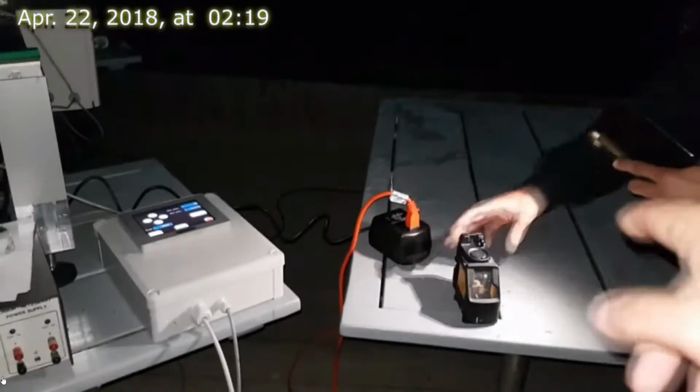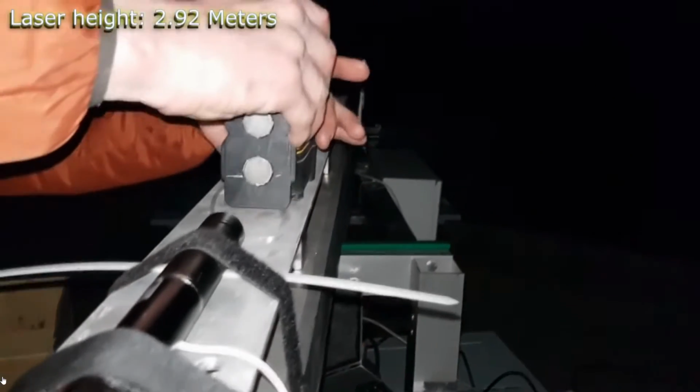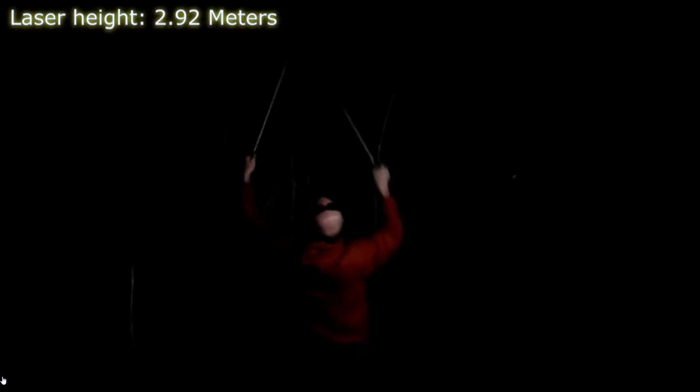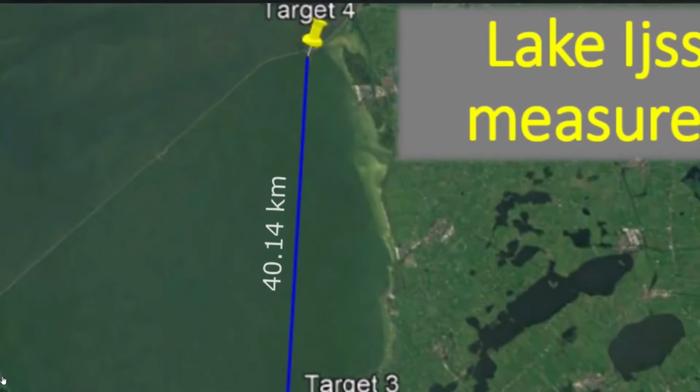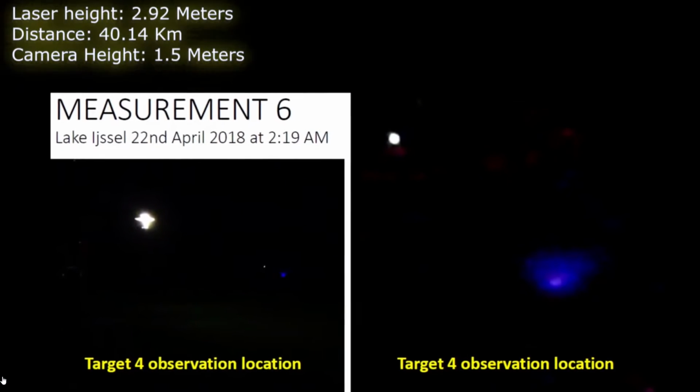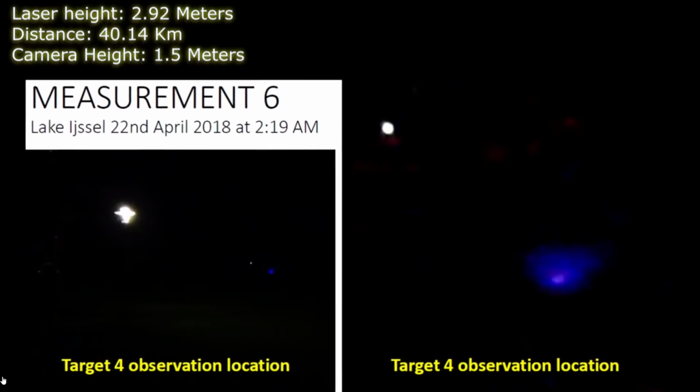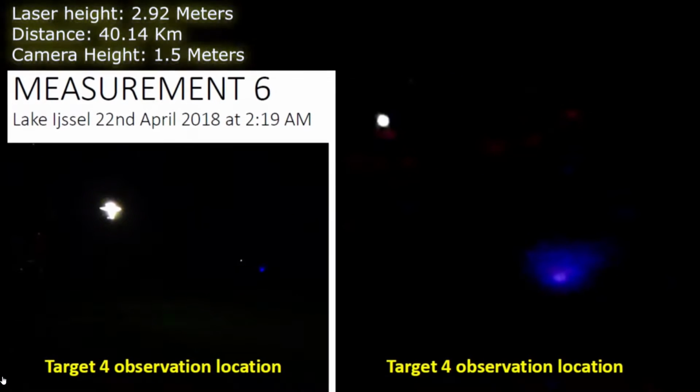Measurement 6, Lake Isil Target 4. On April 22, 2018, at 2:19 a.m., the blue laser was on the salad at a height of 2.92 meters or 9.58 feet above the lake surface. It was seen from the Target 4 position 40.14 kilometers or 24.94 miles away at a height of 1.5 meters or 4.92 feet above the lake surface.